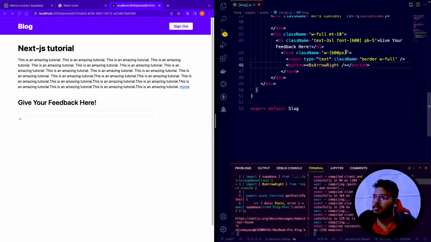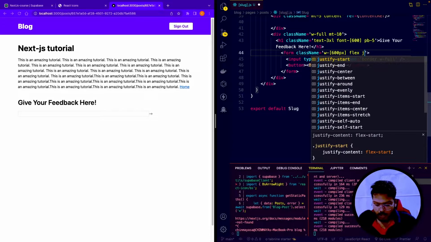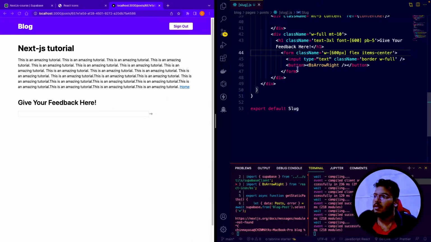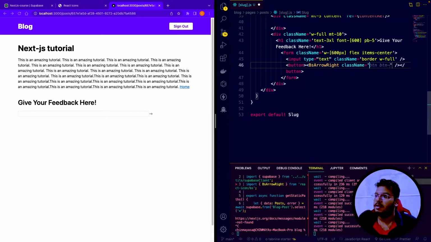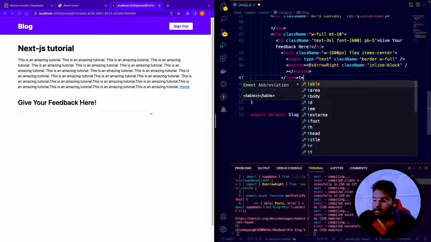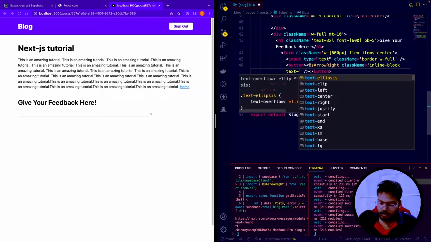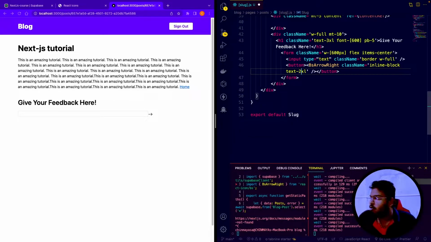So first, what I'm going to do is write here flex just like this. Justify, not justify, let's make it items-center. And then I'm going to write here className, and it will be inline-block, and then I'm going to give it a text-xl. Let's make it 2xl.